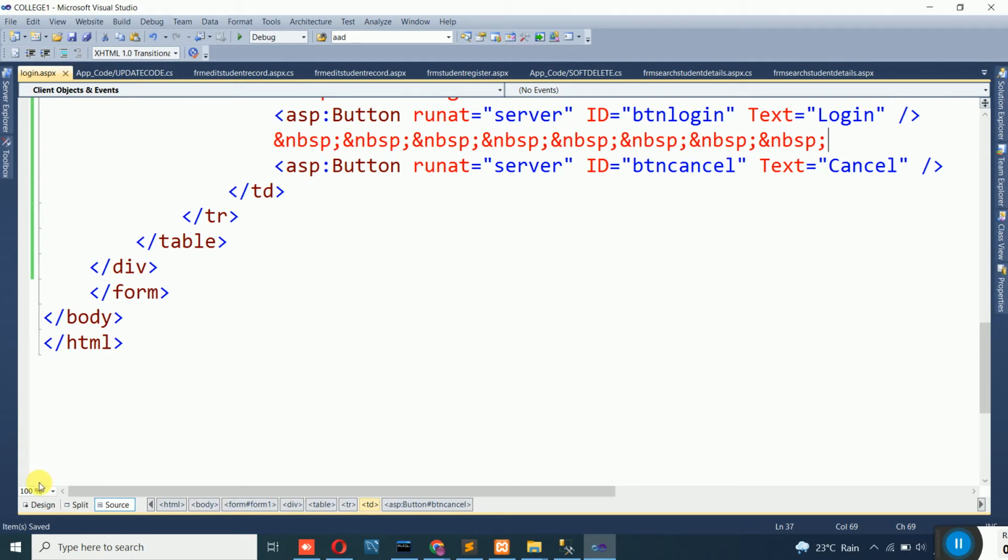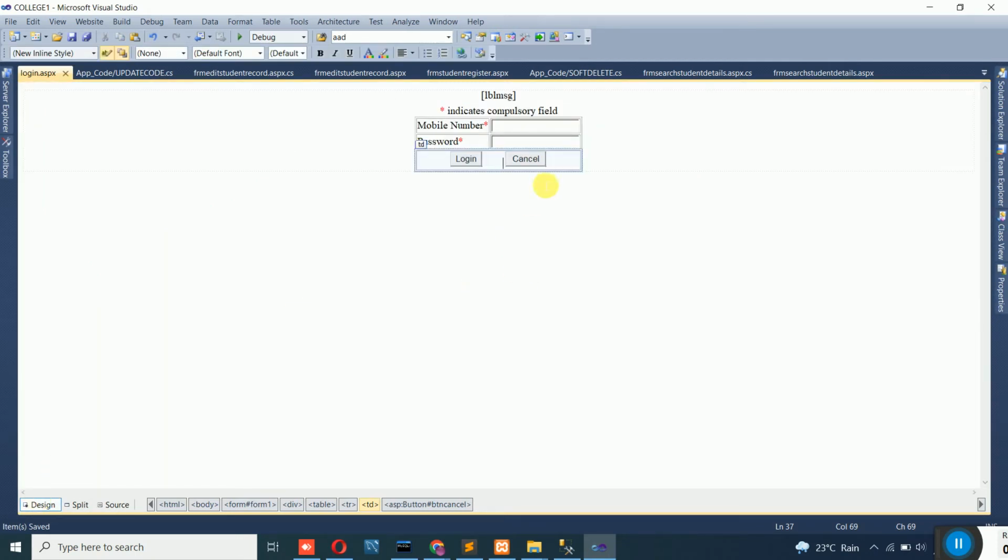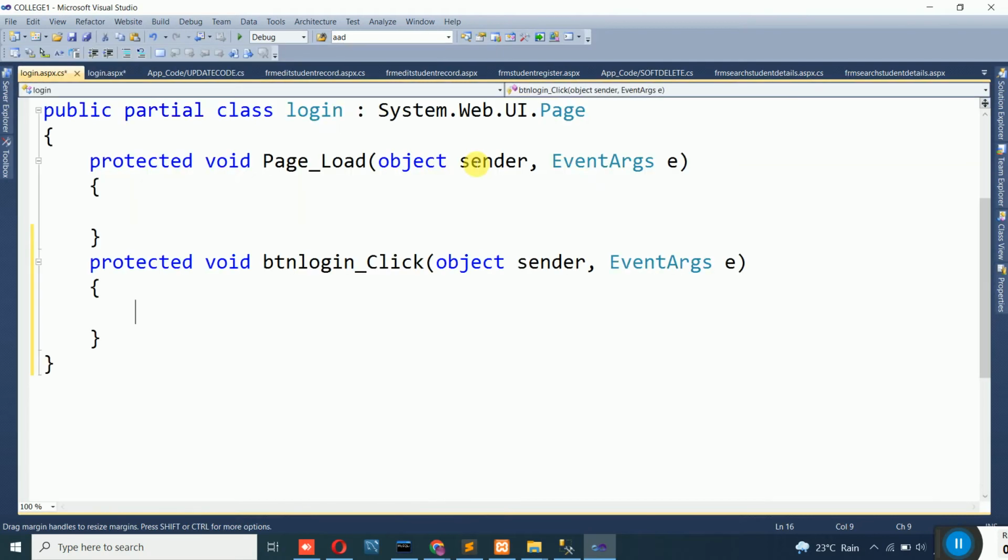So when I see the design part, now you can see there is a gap between both. You can reduce the gap, depending on how much you want to have. So this is how the form looks like, and then I will click on the login button. An event is generated. Here we write the login code in this case.